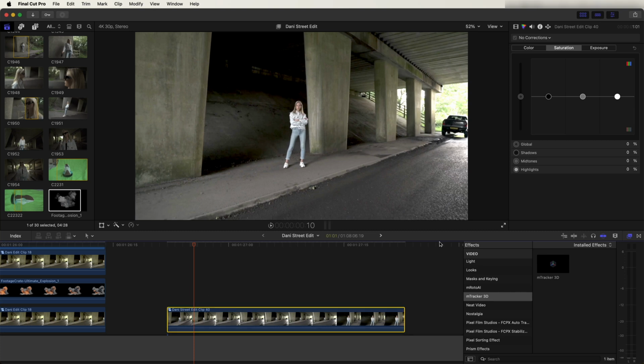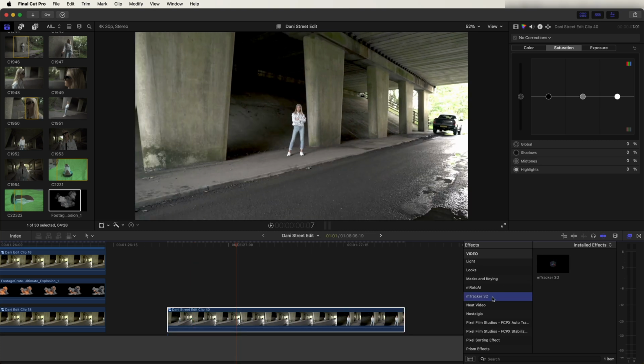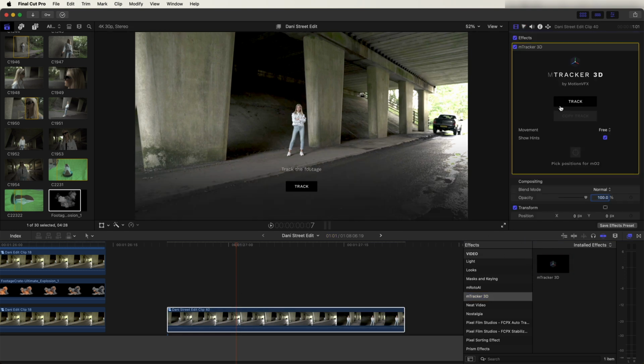So to use this, what we need to do is drag the M Tracker 3D effect onto our video clip, go to the parameters, and over here we can click track.